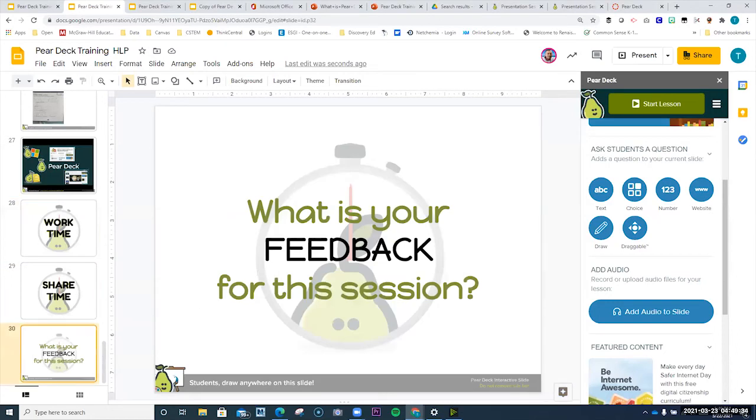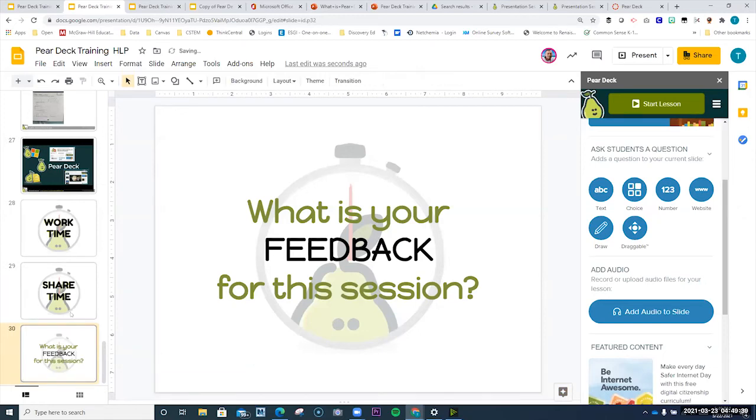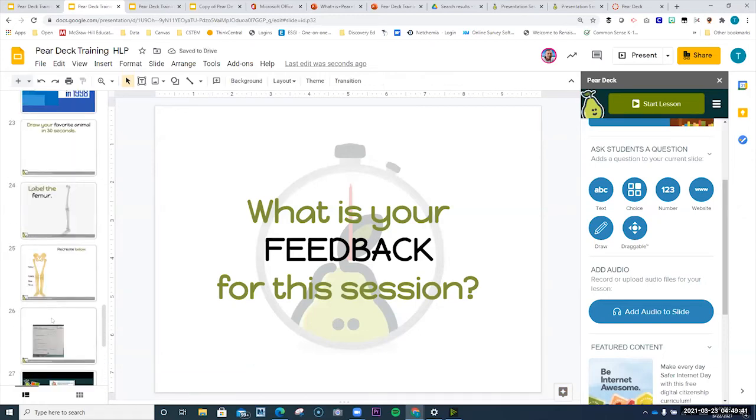And if you want it to not be interactive anymore, you just simply go to the bottom and just delete it. And now it's just a regular slide in case you change your mind. Okay. Oh, I did forget something.